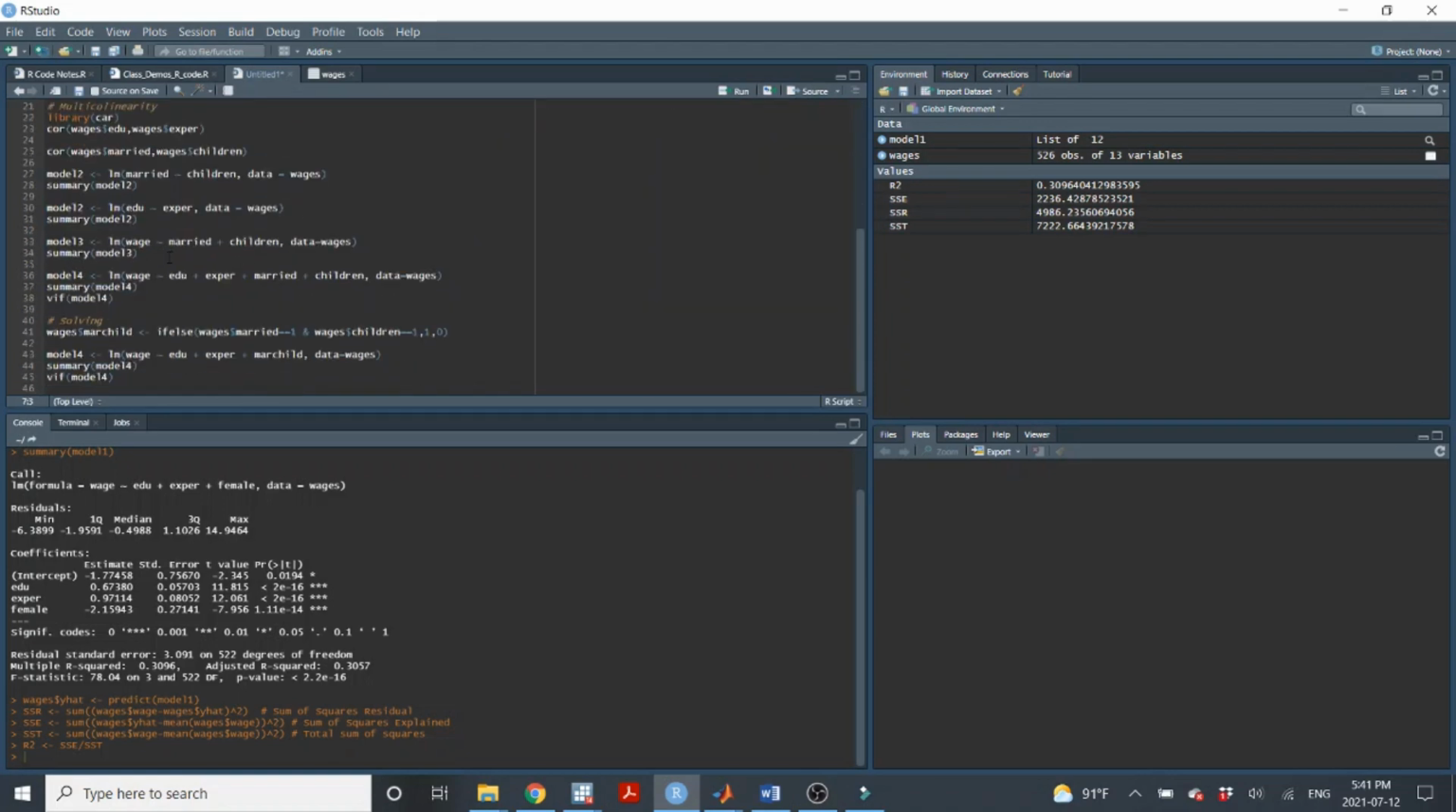Now let's check out multicollinearity. For multicollinearity, we're going to need the car package.